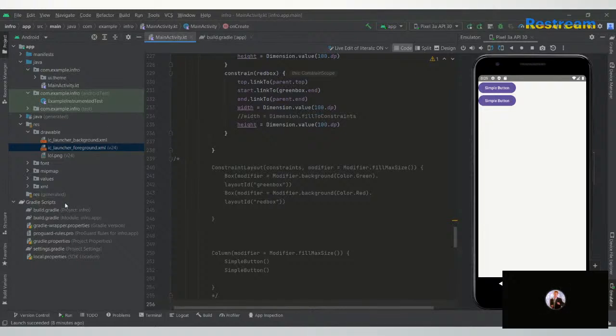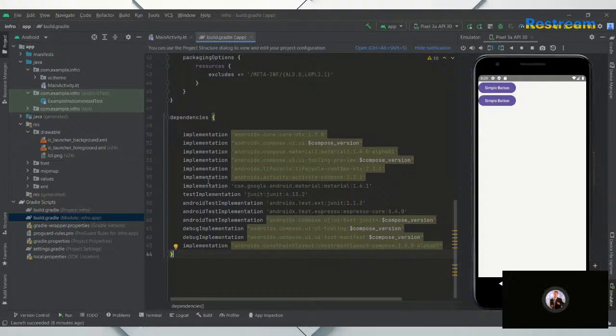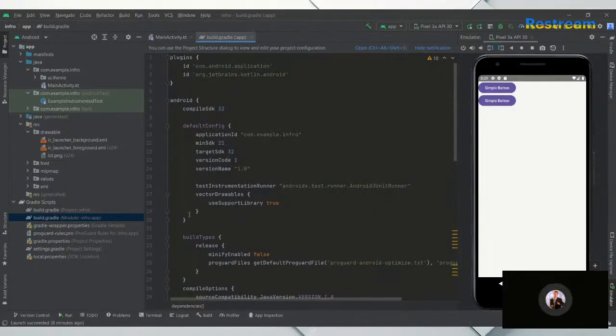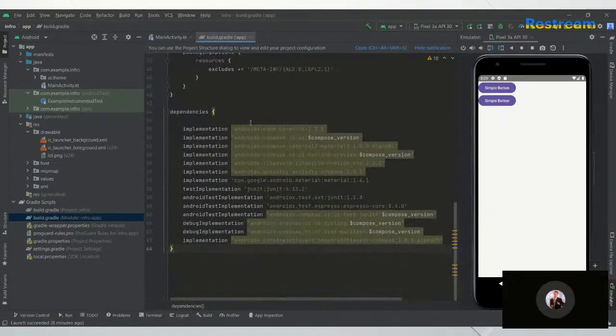Inside the Gradle scripts folder, there would be a build.gradle, the second one, the module one, not the project one. If you scroll down, there would be a dependency section, and I've added it there. You guys won't have this by default. I'll send this set of lines, and I'll add it to the PPT, and to the WhatsApp group if you want. You'll have to add this line in the build Gradle for you to run constraint layout.